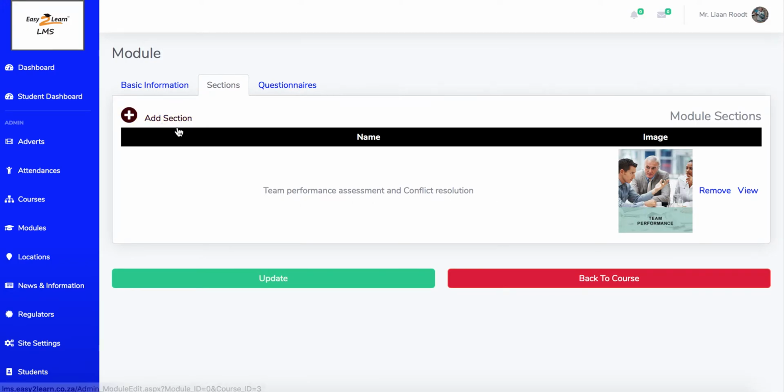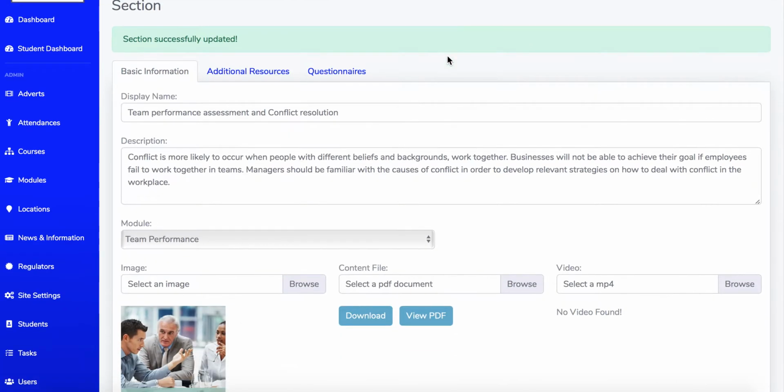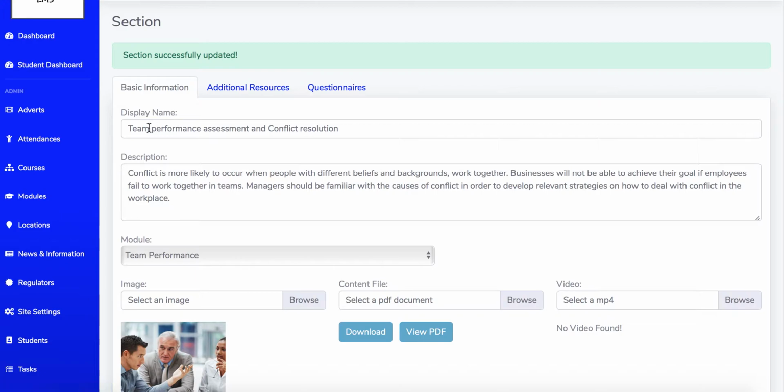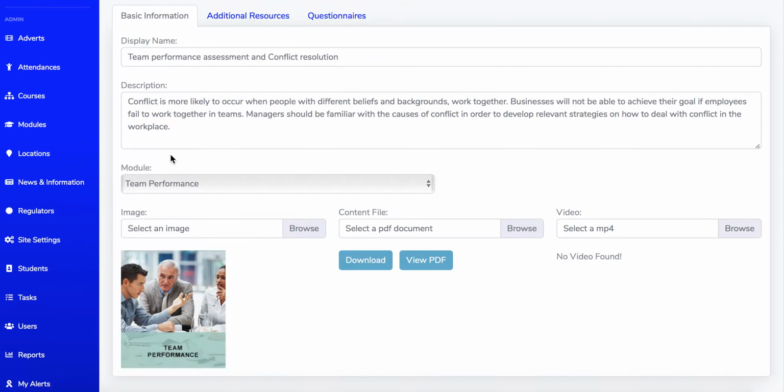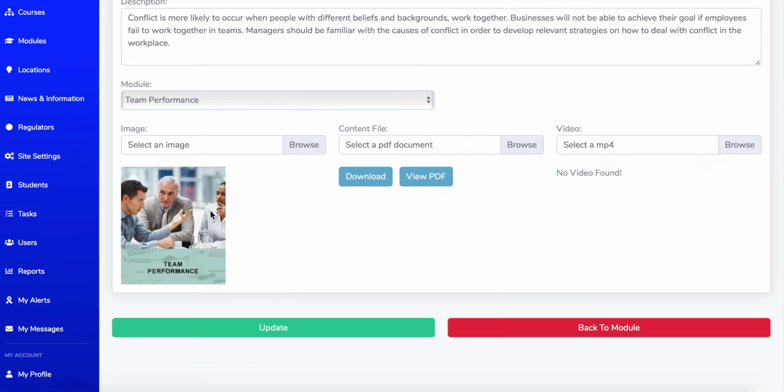If you need to add a new section, you'll have to click on the add option, and you should come to a screen that looks like this. For this section, you'll have to add the name, description. You'll need to assign it to the module itself, and then you can add an image for the section. This will be displayed on the student's dashboard.